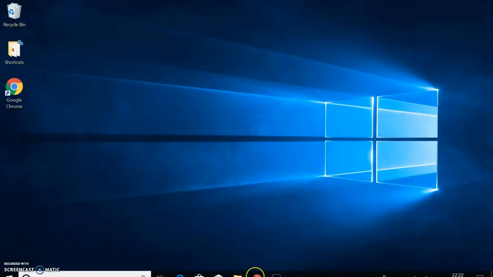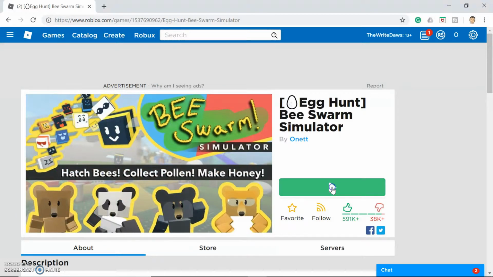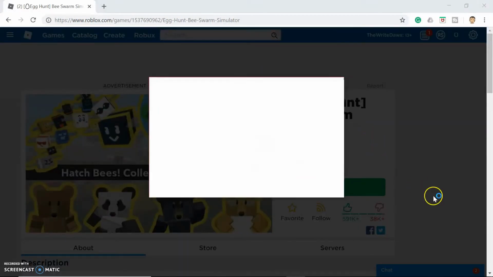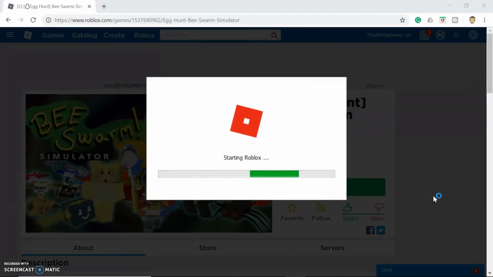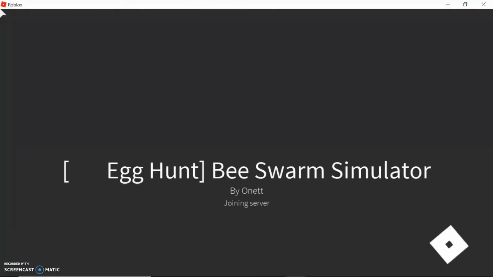However, there is a way around this. What you need to do is go into your Roblox game first, and then you can record the screen while you're in the game, as long as you don't do it before you enter the game.